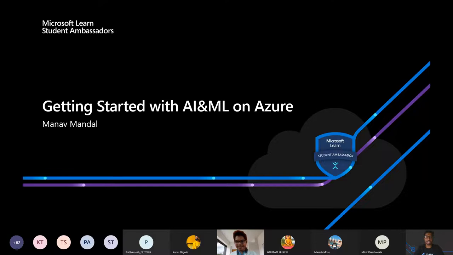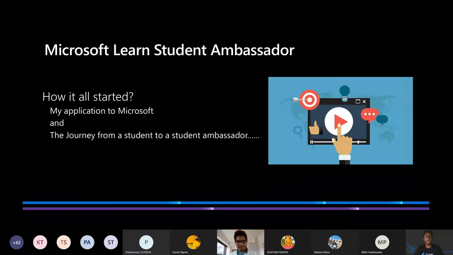So we've all heard a lot about Microsoft Learn Student Ambassador. I've heard people talking about it. I've heard students coming to me and asking me what it is. We've seen it in stories, in WhatsApp statuses, in posts, and a lot of WhatsApp messages, and many more. But what exactly is this MLSA? How did it all start? Let's take a look at my application video to Microsoft, the journey from a student to a student ambassador.